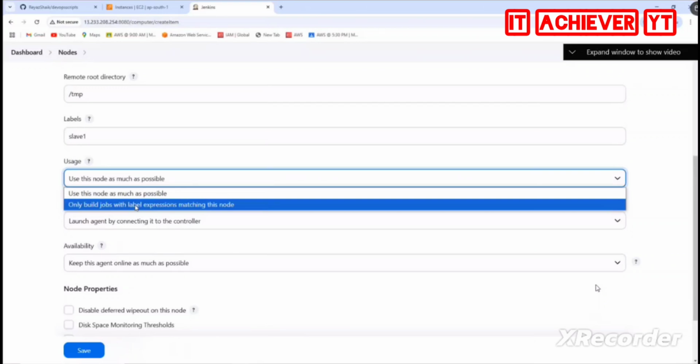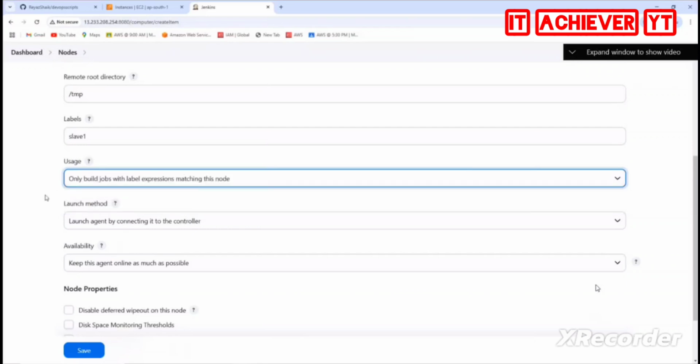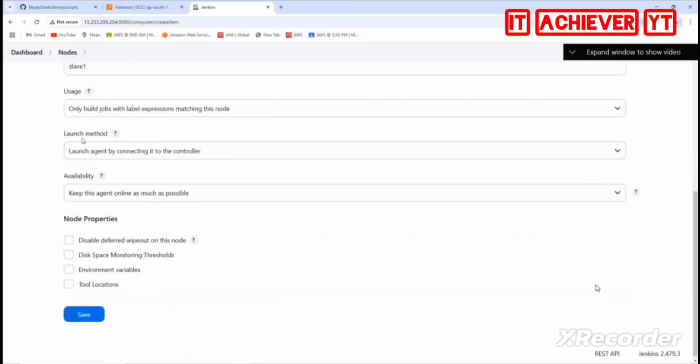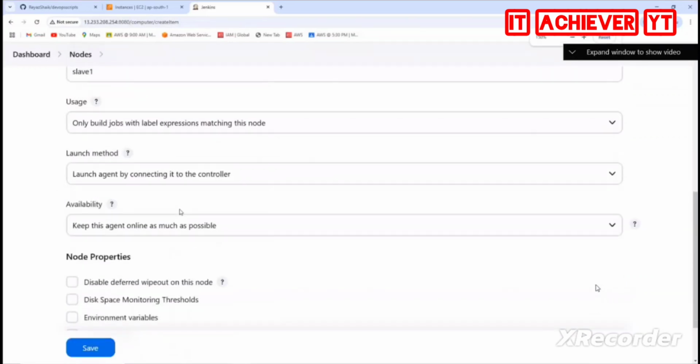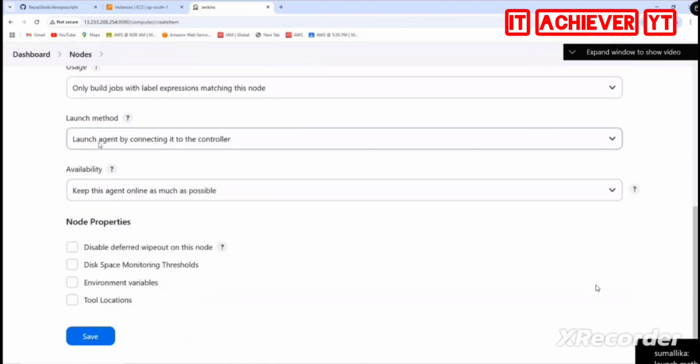Otherwise, master will just pick up whichever it wants. So here I'll add the labels. And then what is this? Read it. You're able to see? Okay. So, launch method. What it says is launch agent here.